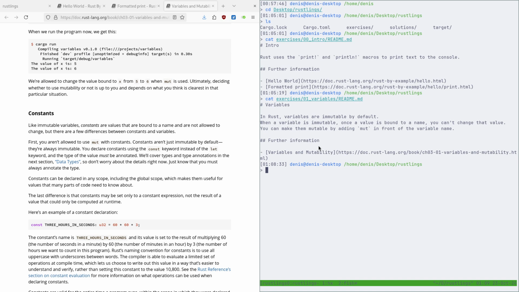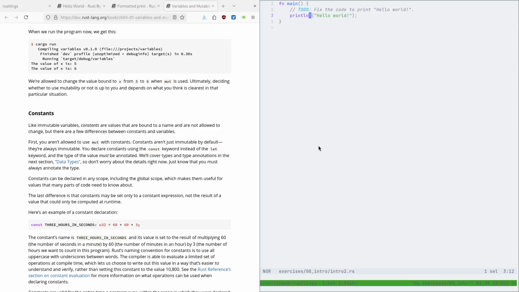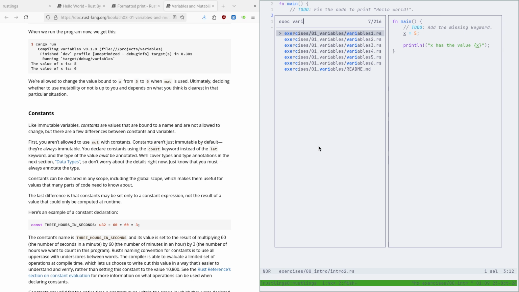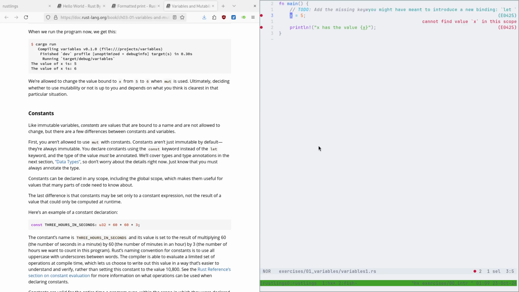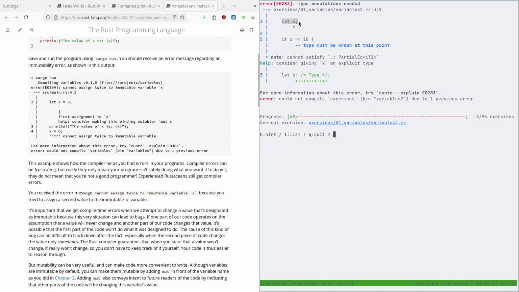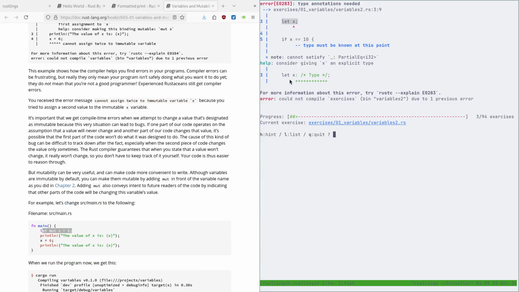Okay, so let's see. Okay, add a missing keyword. Simple enough. Okay, next one. It says that it doesn't know the type, so it creates variable x, but we don't really put any value, nor do we give it a type. Basically, it's just to specify the type.